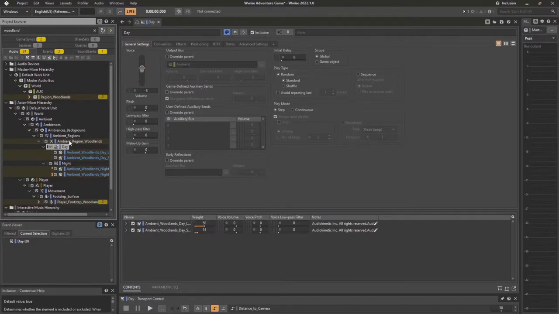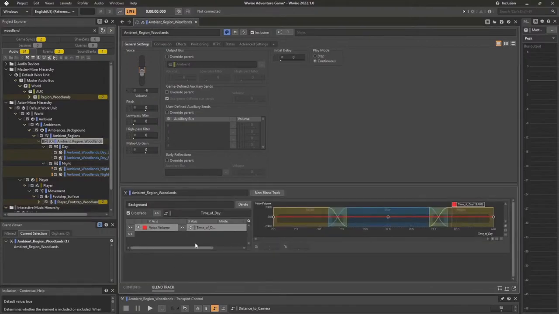And let's go to the blend container, which shows the blend track editor. Great. Let's audition this and hear how our woodland ambience is sounding. So we have the night parameter. Let's move to the day. So we have control over the gain parameters right there in the blend track editor.